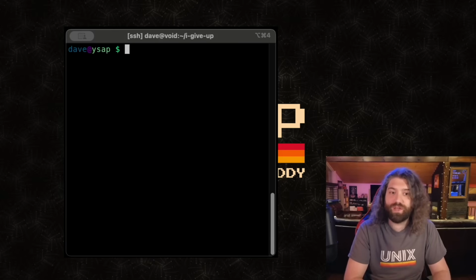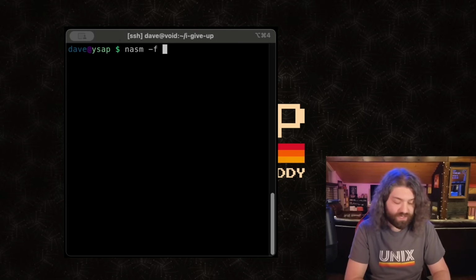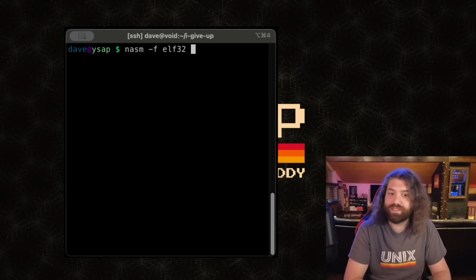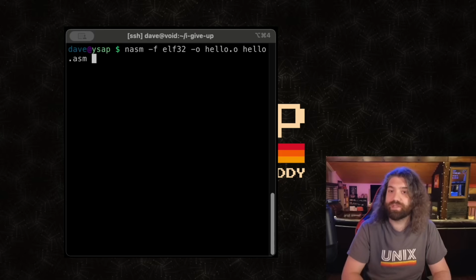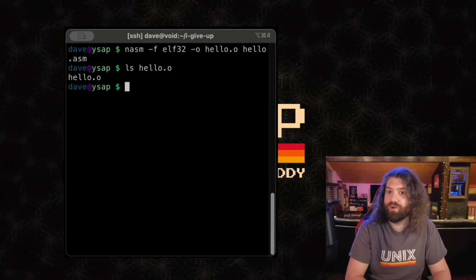So what do we do now that we have that? Well, first thing we have to do is assemble it. So the format we're going to use here is ELF32. We're going to make a 32-bit binary for x86 assembly instructions. Then we're going to create an object file here. So here's our assembly portion, and then we have to give it the name of the file we're assembling. So here we go. Now we should have an object file. We should have hello.o. Perfect.